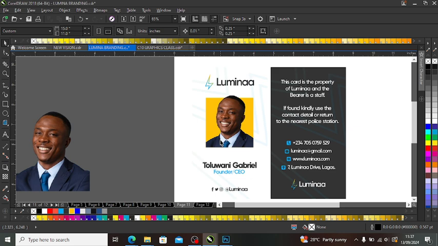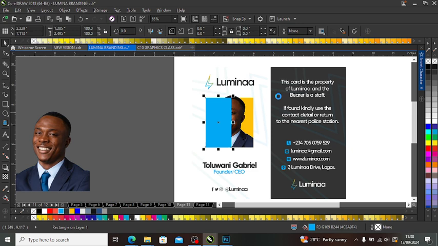So I'm cutting it. I'm taking it inside. Control X. So the moment you have something power clipped inside of a box, there is no need dragging other items inside. So you can cut them, Control X, and just click on the box, go in, Edit power clip, and just paste, Control V.